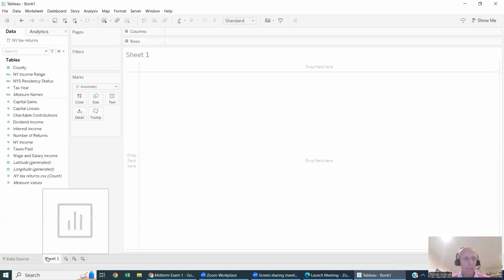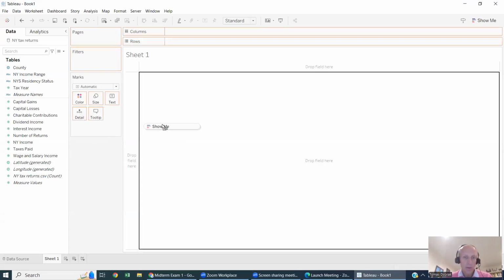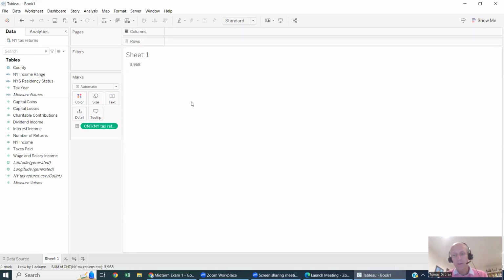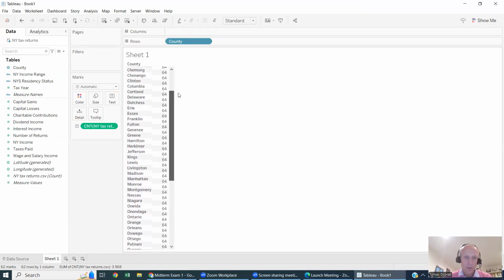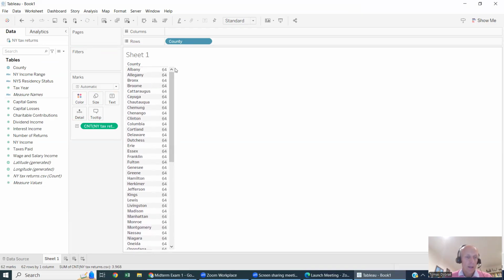Let's go to sheet 1. And let's figure out what is the unit of observation. What is the granularity of the data? Let's start by putting in the count. So see how many observations we have. Looks like 3,968. It's probably by county. Okay, it looks like 61 counties, and we have 64 observations for each county.